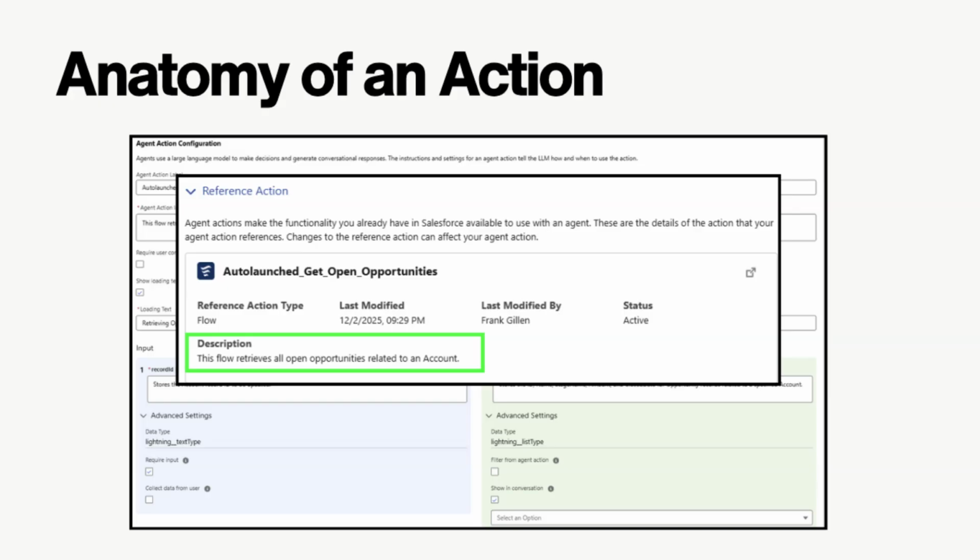And actually, one quick note about that. From the documentation I reviewed on how the reasoning engine selects an action, the action description field is just one of several fields that the reasoning engine uses when selecting an action. The other fields that the reasoning engine leverages are the label field, the agent action instructions field, and the input fields and output fields. Again, all these fields are used to help the reasoning engine select the right action. And this all happens after the reasoning engine has already selected the agent topic.